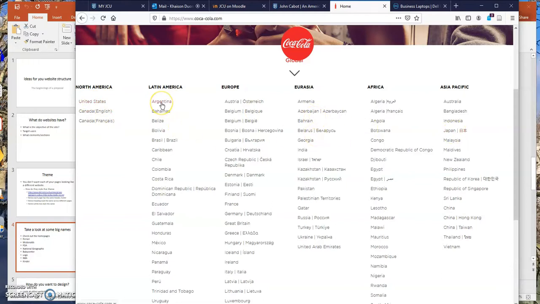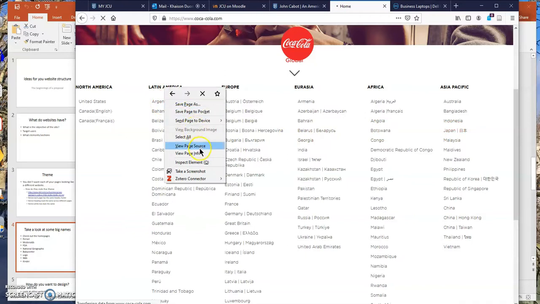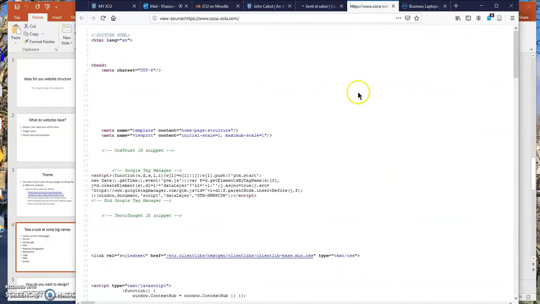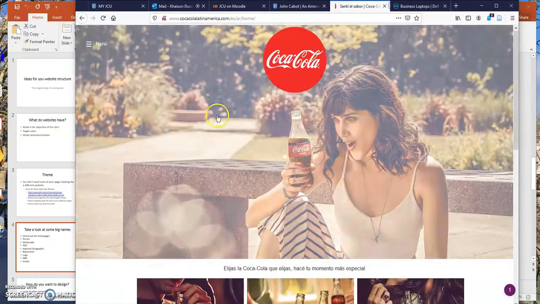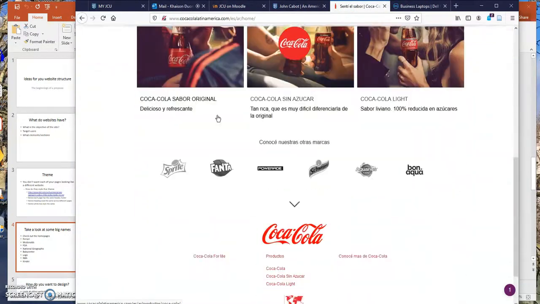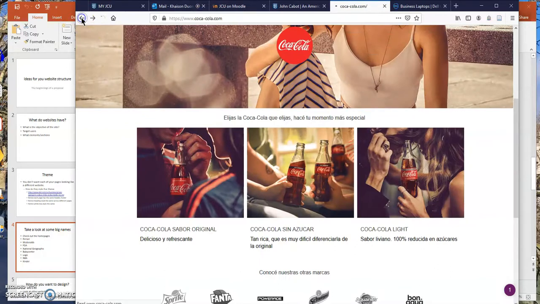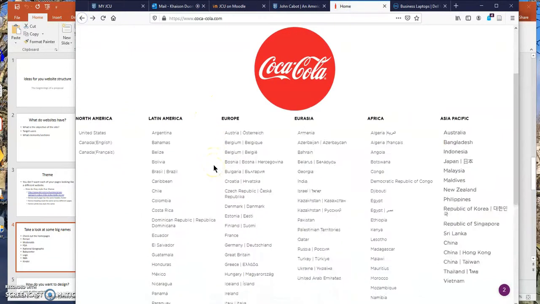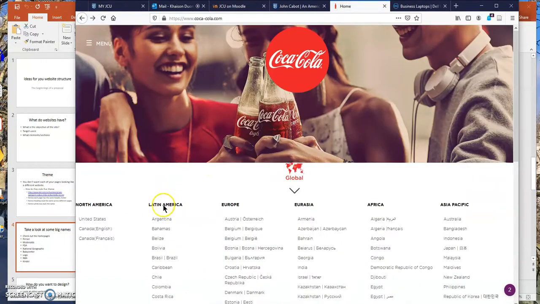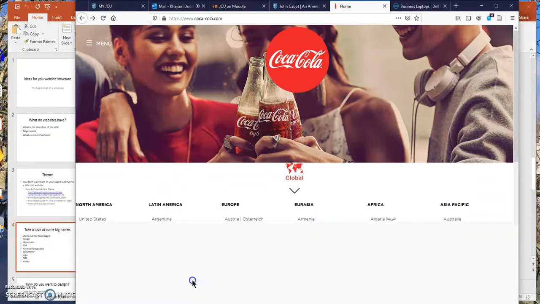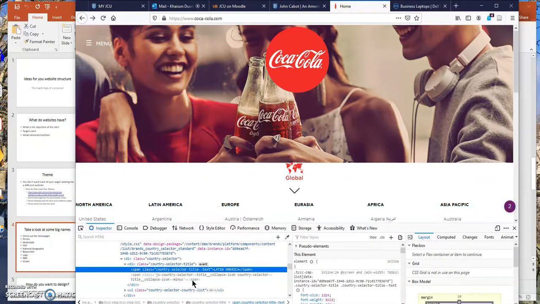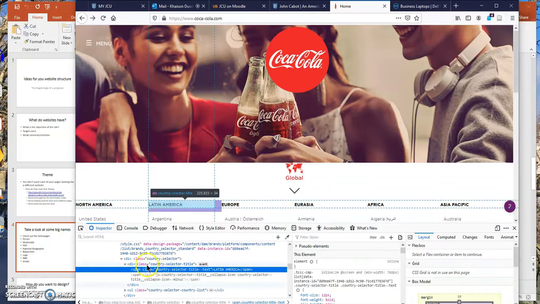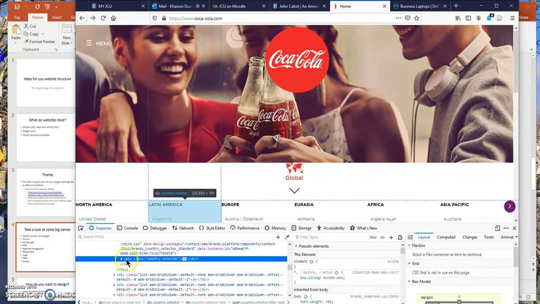How do I know they're divs? I don't know. Let's figure that out. Let's right-click and view page source. No, not view page source, sorry. Inspect element. Right click, inspect element.